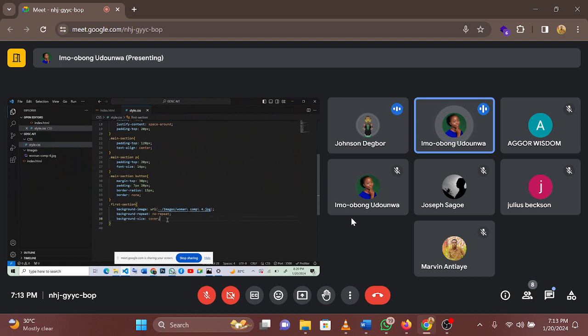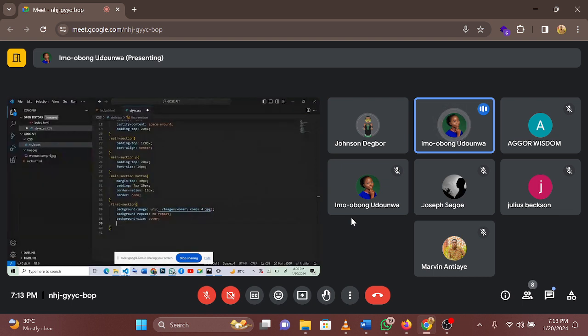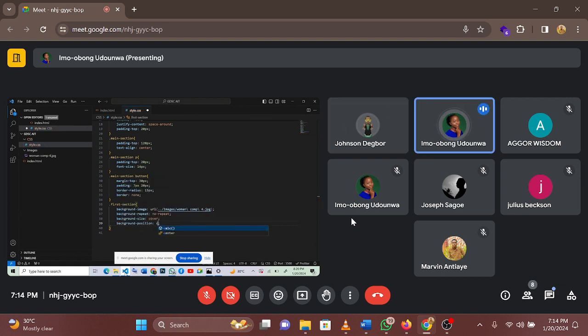So what we want to do is position our image, like we want the woman to really show well. If we look here, the woman is not really showing. It's just something here. So what we are going to do is I'm going to write background position. Then I'll give it center. That will give us the center of the image.